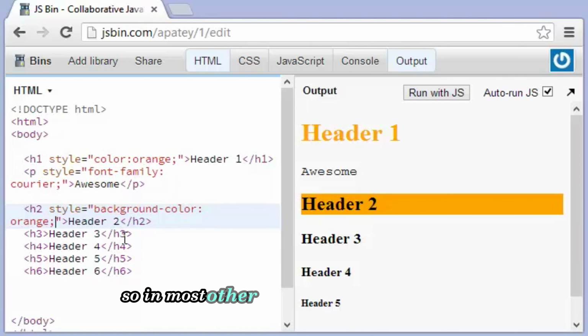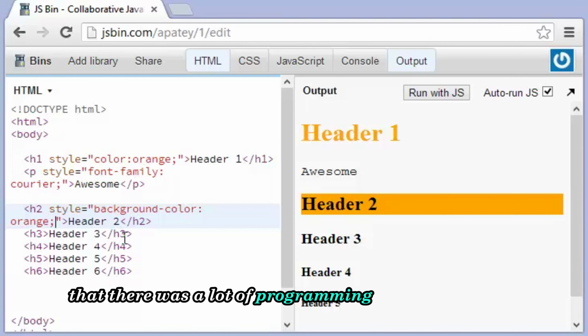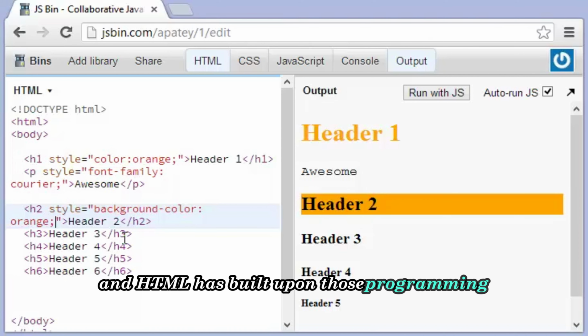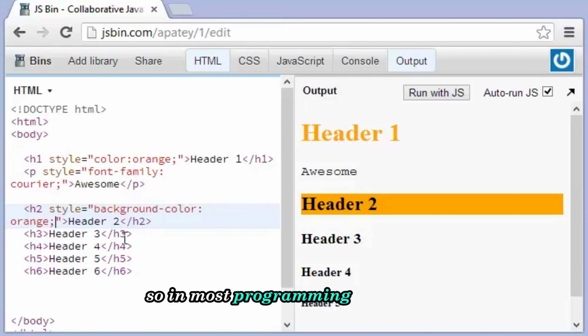So in most other programming languages, and keep in mind that there were a lot of programming languages before HTML, and HTML has built upon those programming languages, you'd have something that says, you know, output to screen, semicolon, next line, and do the code and whatever. And that's essentially where this comes from.